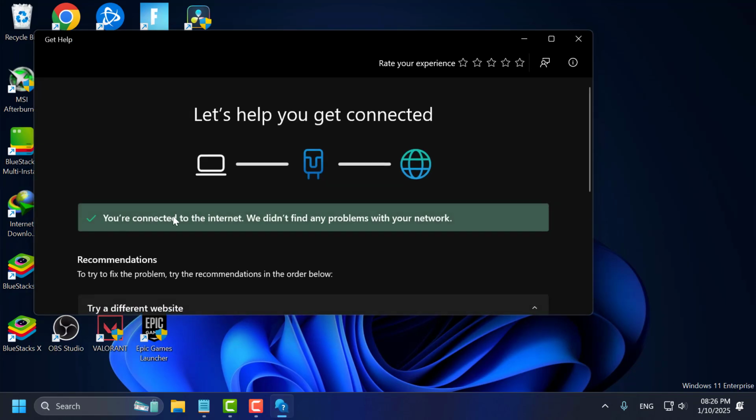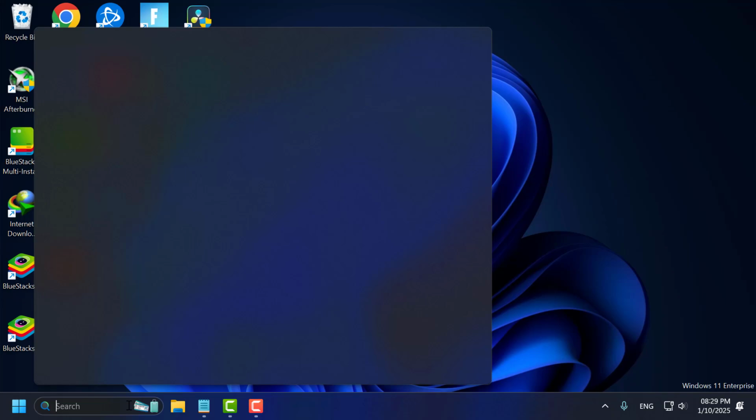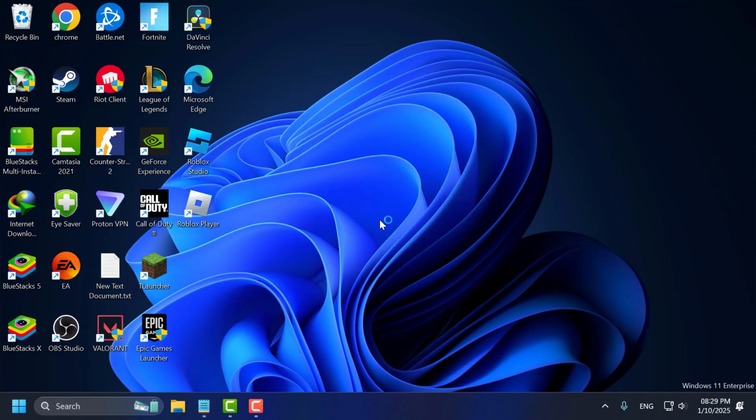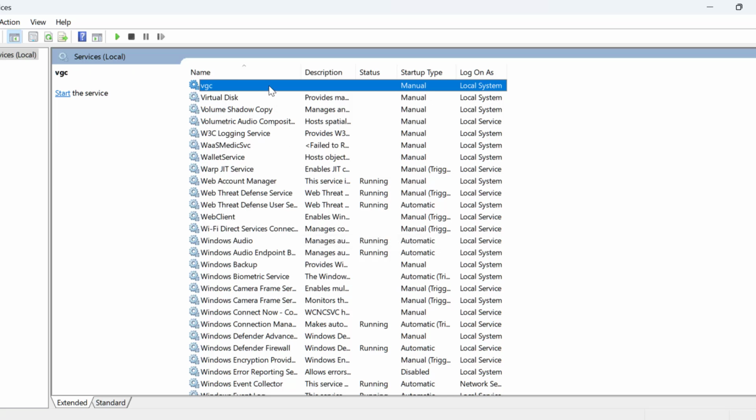After getting connected to the internet, it doesn't find any problems with your network. After getting this, just close this here. Now go to the search menu and type services, and click on open. Find VGC service, double click on it.